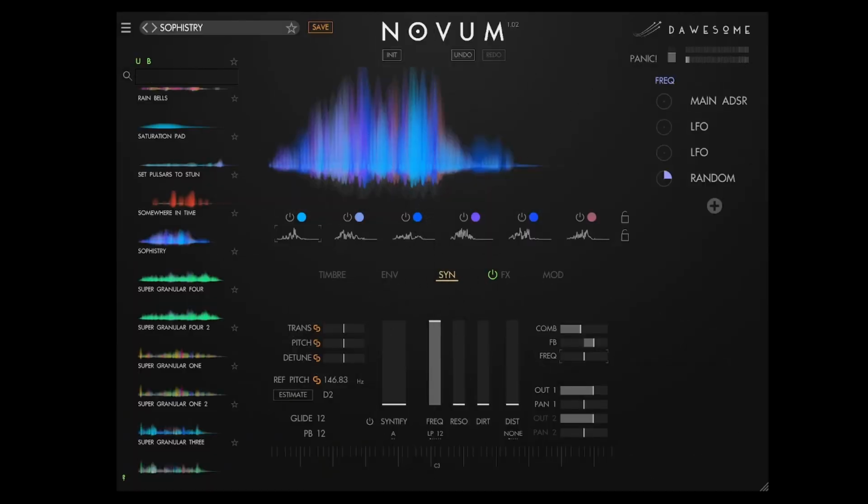This trick doesn't just apply to the random generator, but can also be useful with any of the modulators. Two fun things to do here are to use the random on the comb filter frequency. When you do, you get this really cool effect.